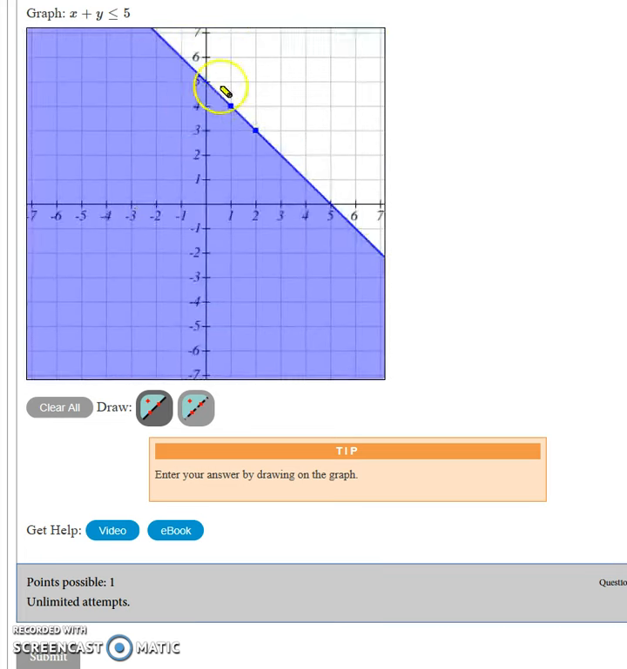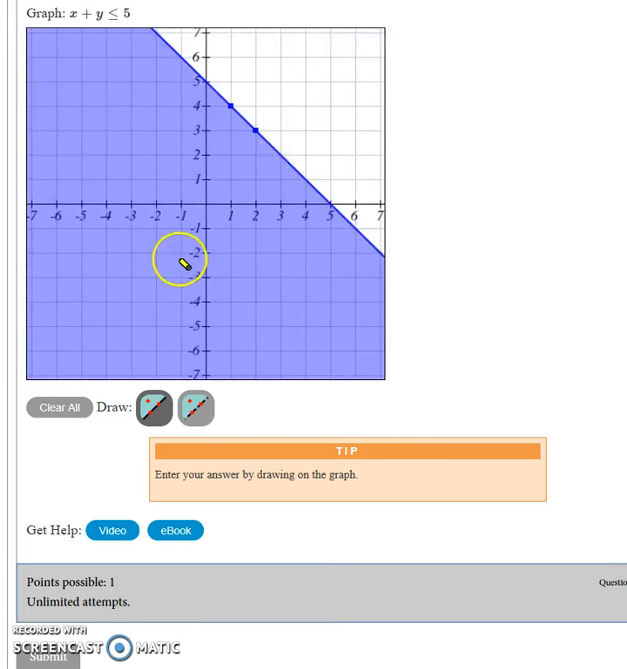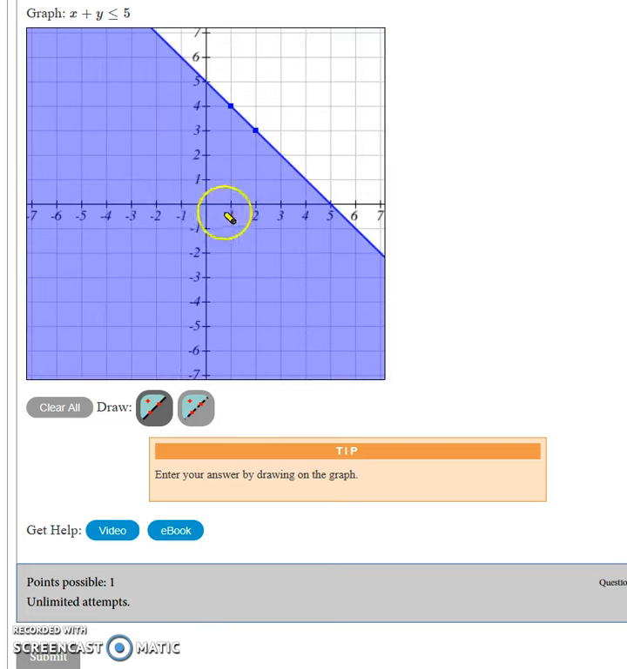Now you'll notice that wherever I put the little pencil, it's going to shade that side of this line. But I'm not sure where I want to actually click yet to have it shade. So since 0, 0 is below the line, I'm going to choose 0, 0 and put it in here. If this makes that inequality true, then I'm going to shade below the line because 0, 0 is included. If it makes it false, then I'm going to shade above the line because 0, 0 is not included.